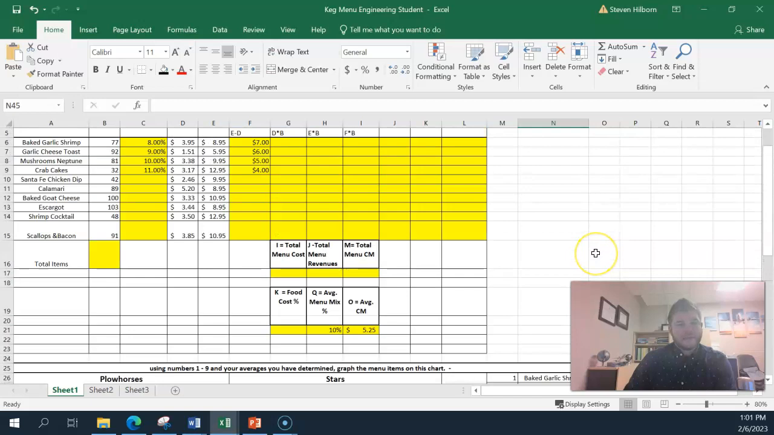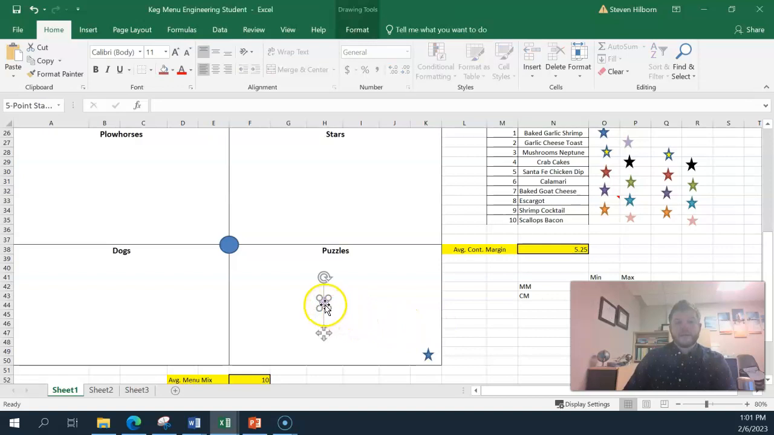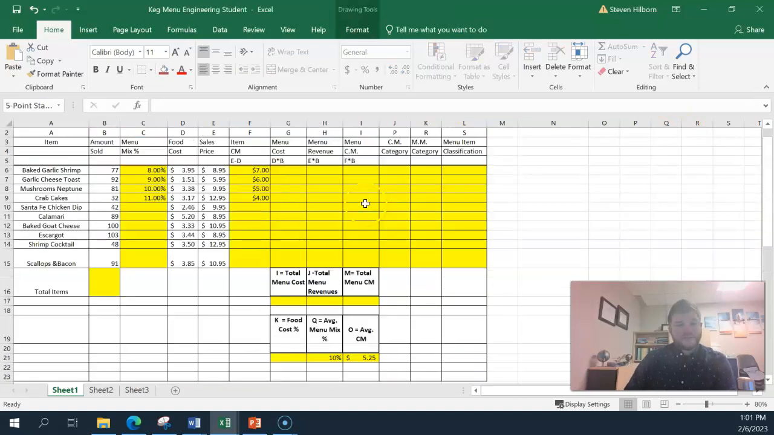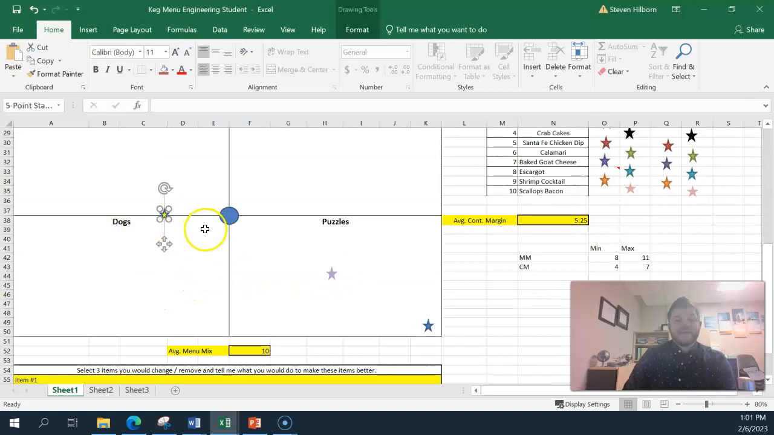Next one. I'm going to do garlic cheese toast, 9% and 6. So garlic cheese toast, 9% would be here. As I said, 8, 9, 10. So 9% and then 6 right in the middle. And next one, mushrooms Neptune, 10% and 5. Now mushrooms Neptune, if this is 525 and this is 4, I'm going to put that right around here, and 10% is on this line already.